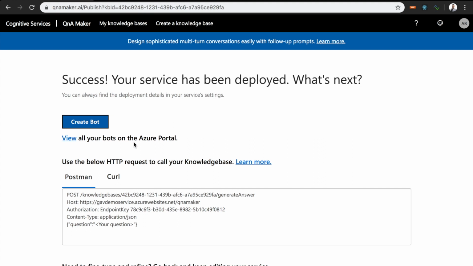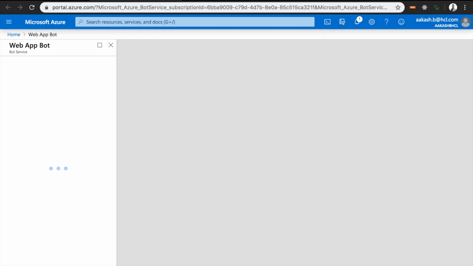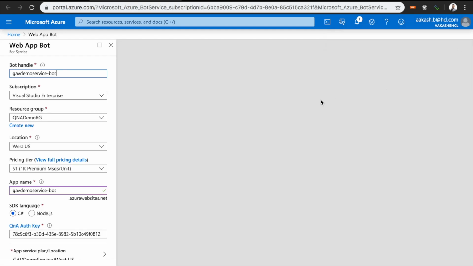So on the screen where we published our knowledge base, you see there is this create bot button. So let me click on this. This once again opens the Azure portal for me, and now I'll have to give in the details about the web app bot that I need to create.